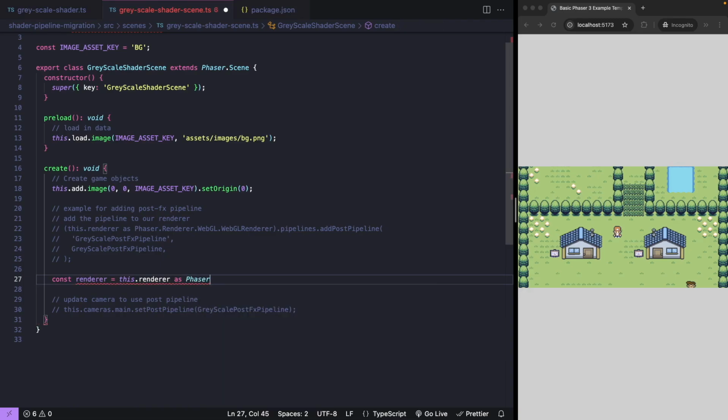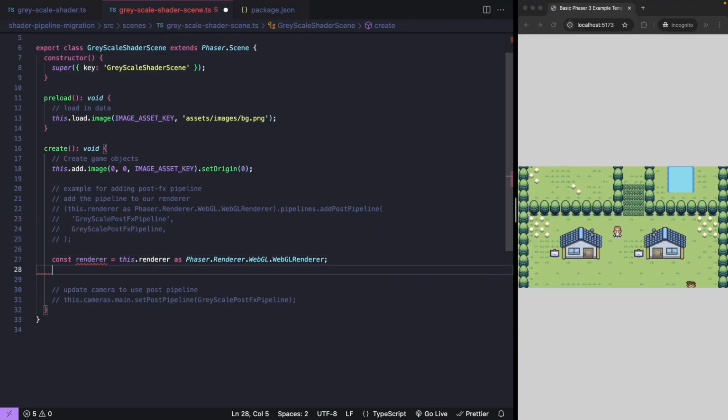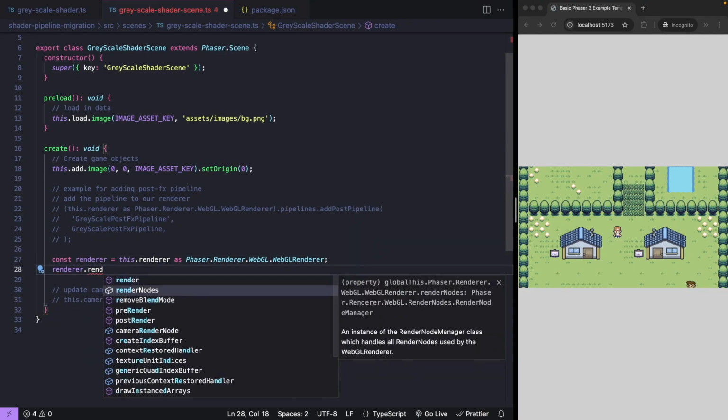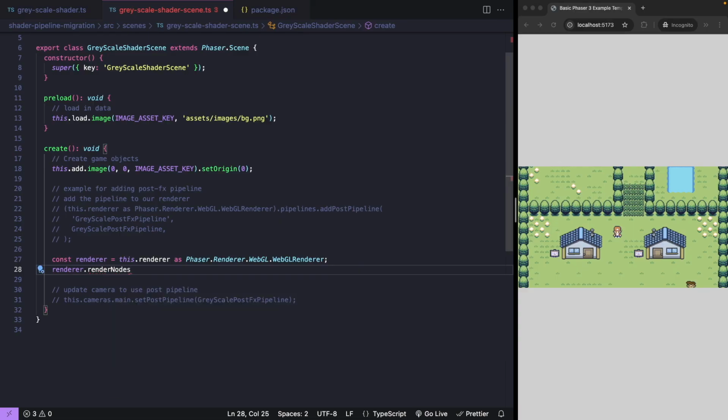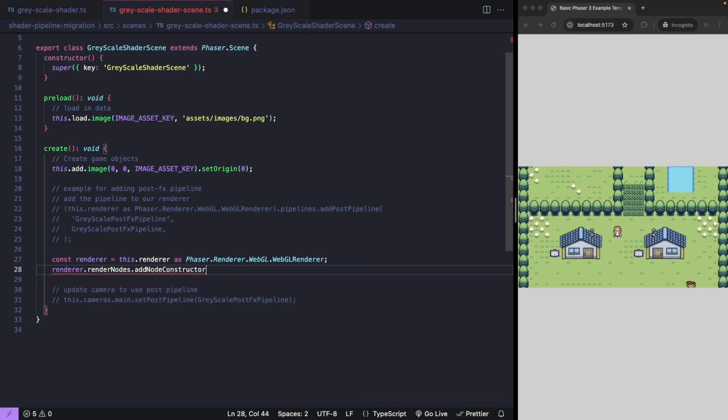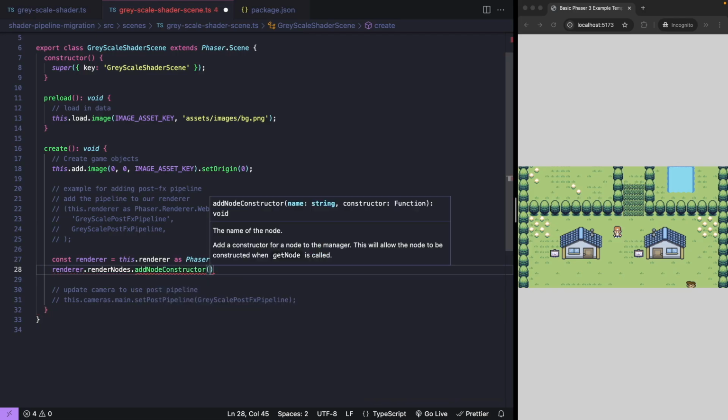I'm just going to type this as Phaser.Renderer.WebGL.WebGLRenderer. Once we have our renderer, we need to reference our render manager. So we'll do renderNodes. And so this manager is responsible for all the render nodes in our game. And now on our render manager, we need to create a new node. To do this, we're going to use our addNode constructor. And now we can pass in two arguments. Our first will be the unique ID of our node. So for this, we're going to call it grayscale.